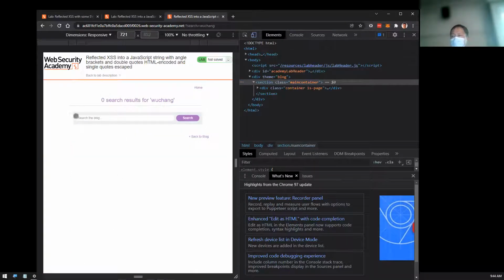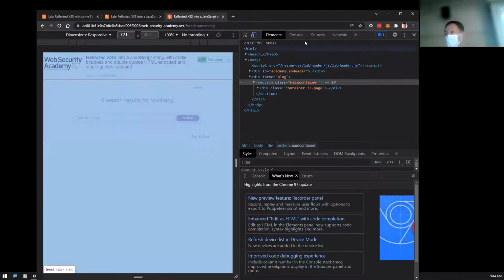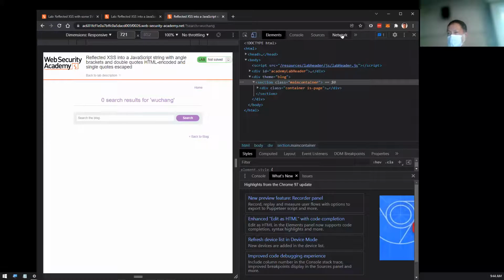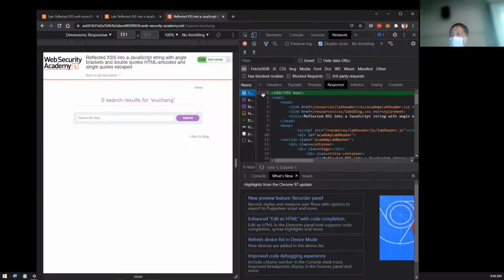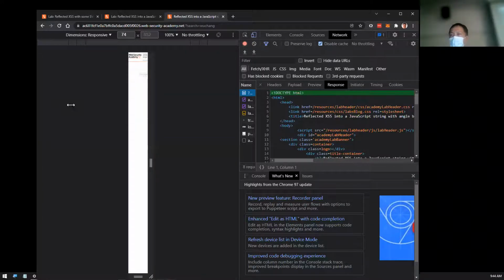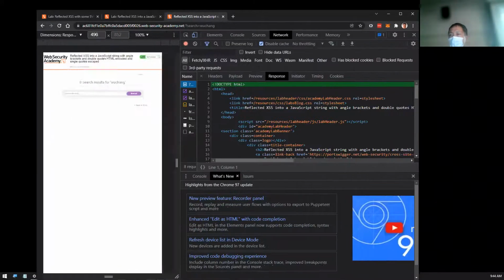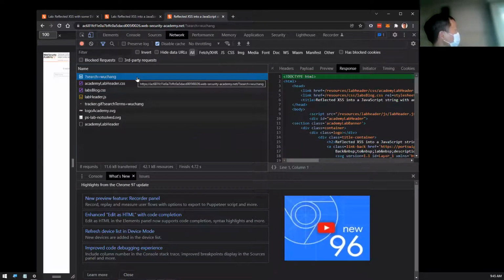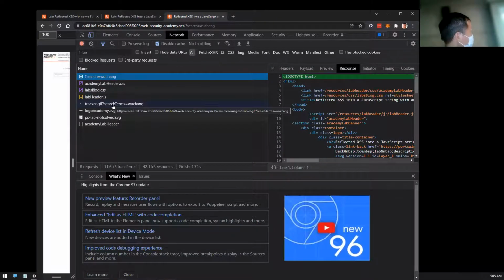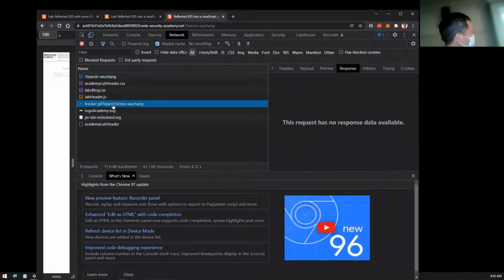And then it gets me this page, and nothing interesting seems to be happening, but I'll go through the network connections. You see this is the original search that I made, but then you can see there's a tracker here. This is a 1x1 pixel that has echoed the search term back into the results.